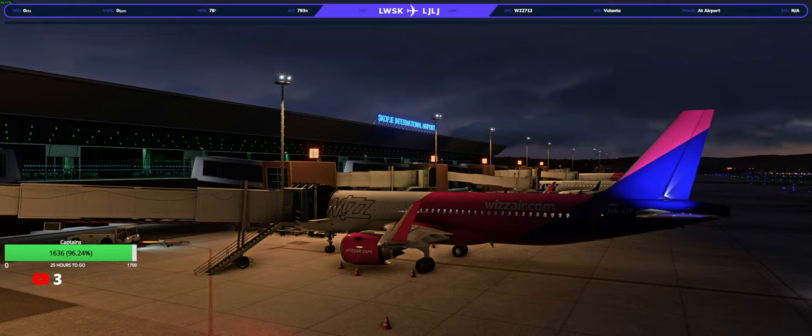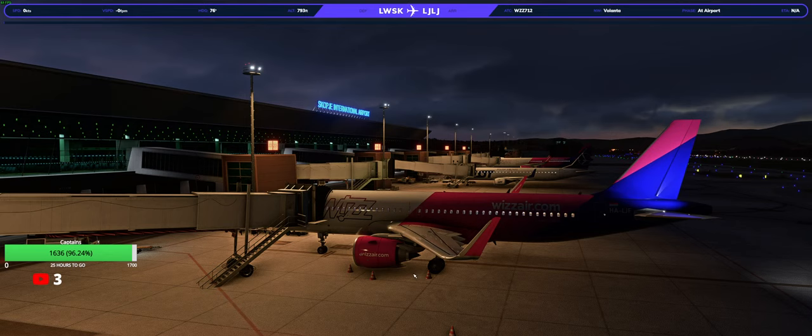As you see, guys, we are back on Microsoft Flight Simulator 2020 after a long, long time with the FlyByWire A320 Neo. All of this we're going to simulate in Microsoft Flight Simulator, a real flight route. It's a new route operated by Wizz Air from Skopje to Ljubljana.